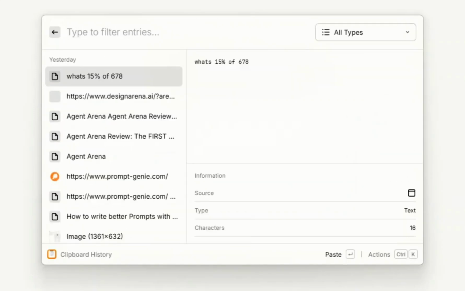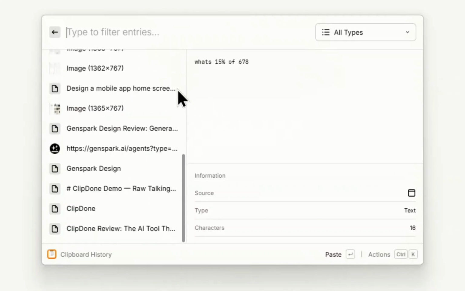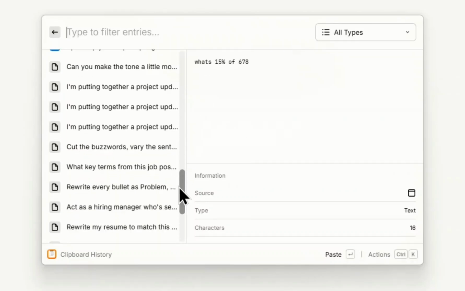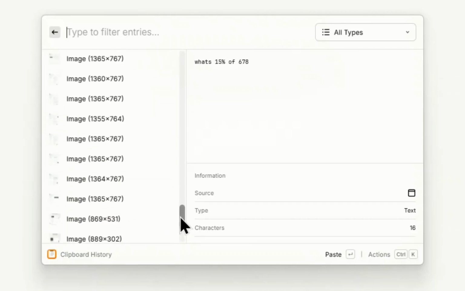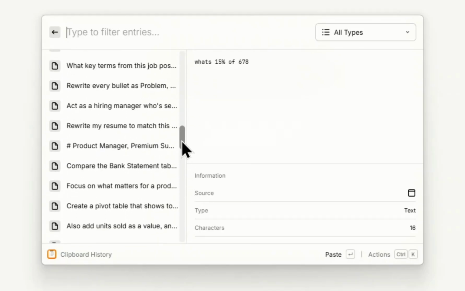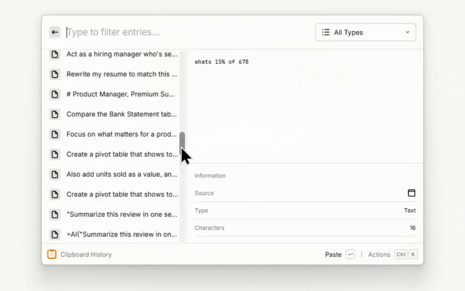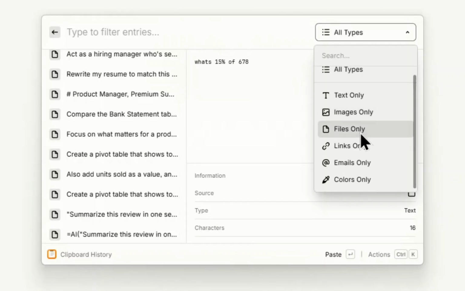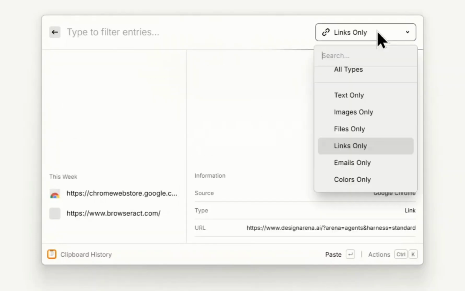Look at that. Everything you've ever copied is sitting right here. Text, links, images, even colors. No more digging through old chats trying to find something you copied an hour ago. If you're hunting for something specific, hit Ctrl P to filter by type. Text, files, links, whatever you need.